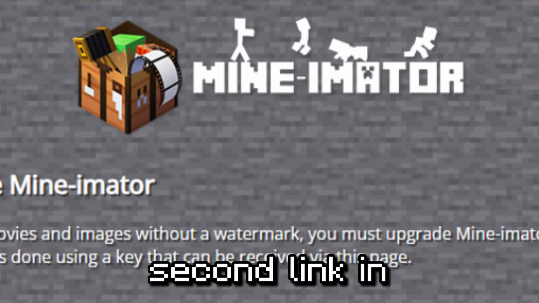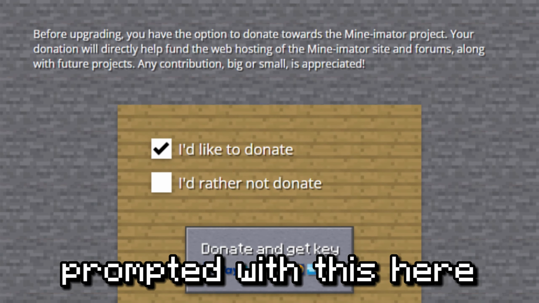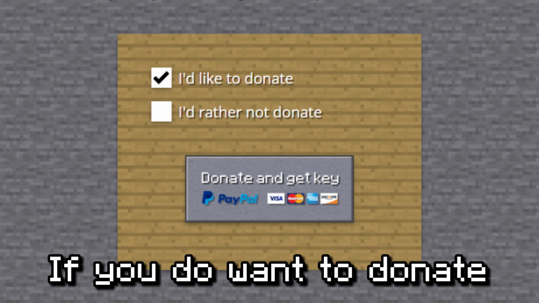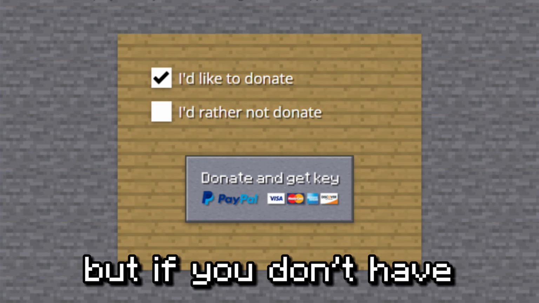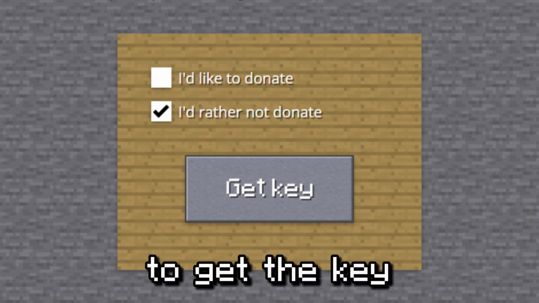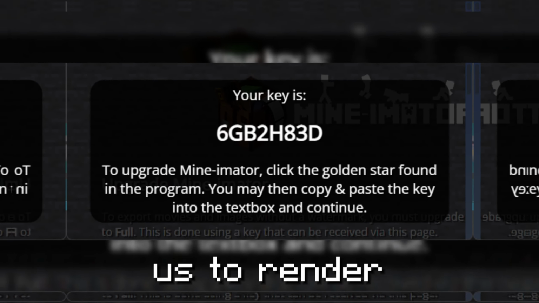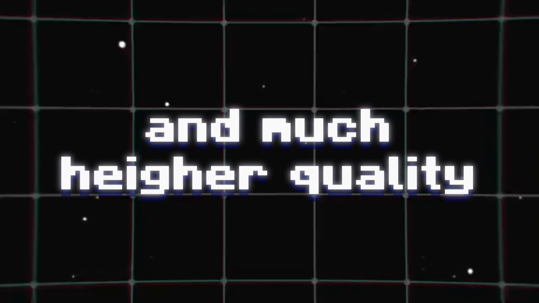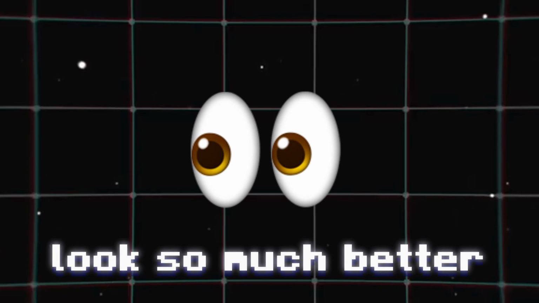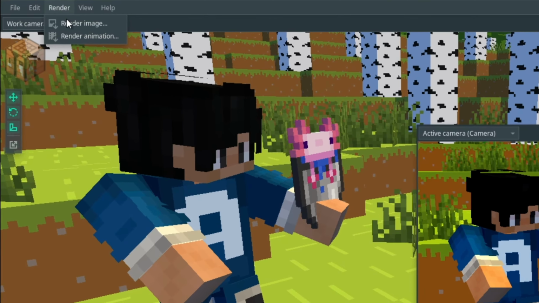Now go to the second link in the description and you'll be prompted with this here. If you do want to donate, you can always do, but if you don't have the money, click I'd rather not to get the key. Follow the instructions, because this will allow us to render without any watermarks in much higher quality, making your thumbnail look so much better.